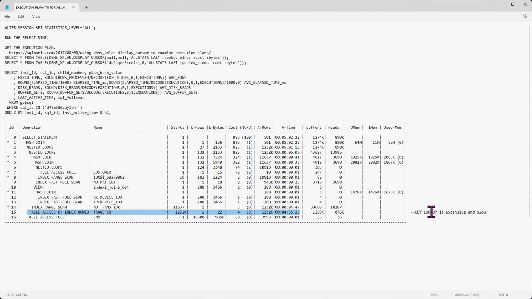Obviously for one or two queries, one or two rows, it's not a big deal. When you're doing this for millions, if not billions of rows, this can be very expensive and very slow. And that is what is happening here. It's taking almost 5 minutes to complete this action.